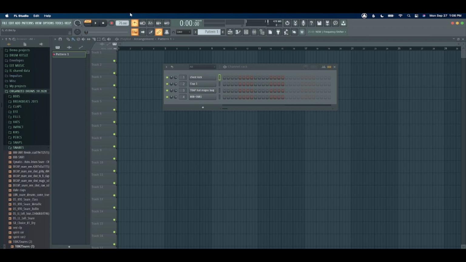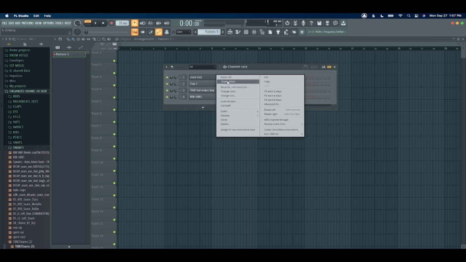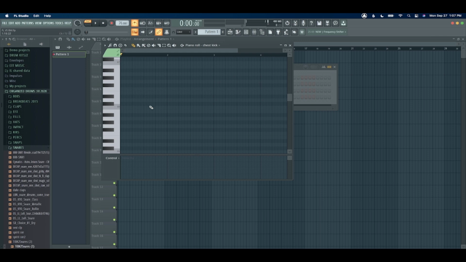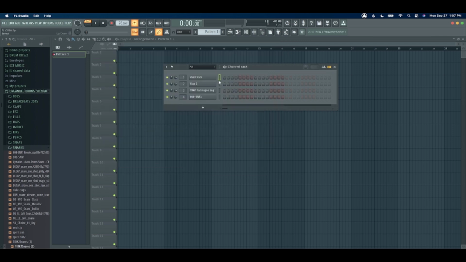You can either record from your controller, like a keyboard controller, and select the track and just start playing out stuff. Or you can go into the step sequencer, start clicking in these buttons, and then you can also right click, go to piano roll, and start drawing in MIDI events. So let's just start here.